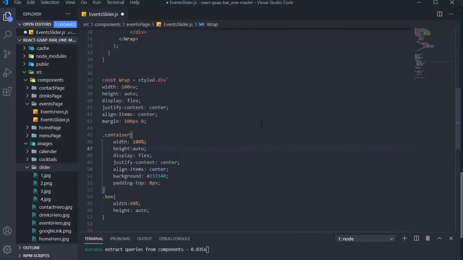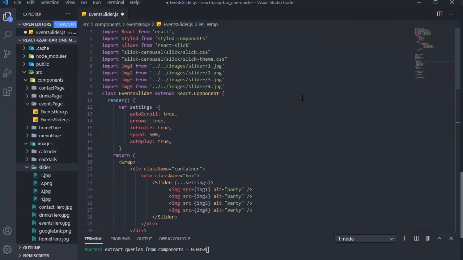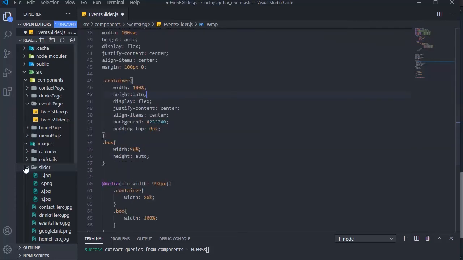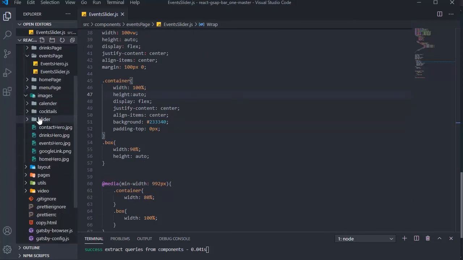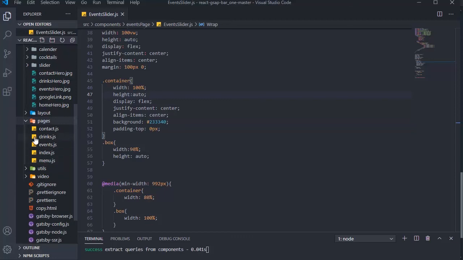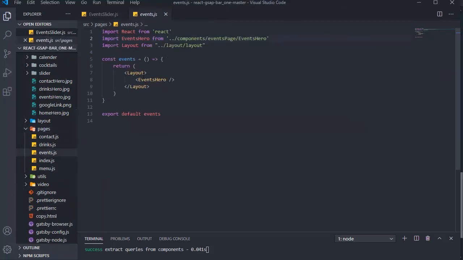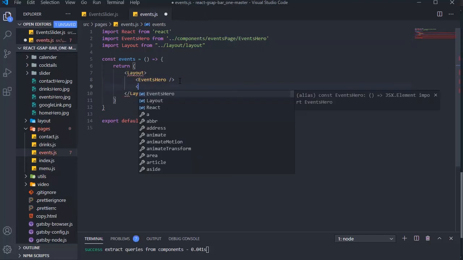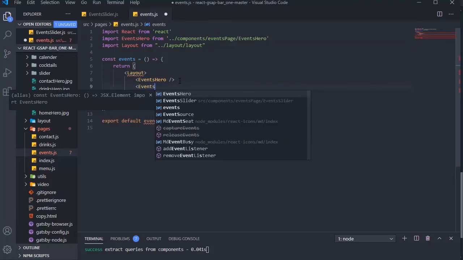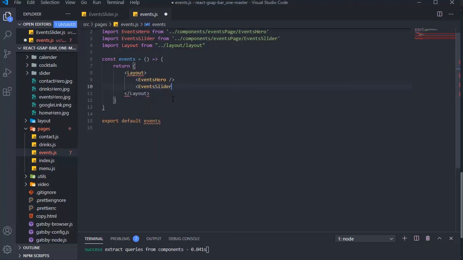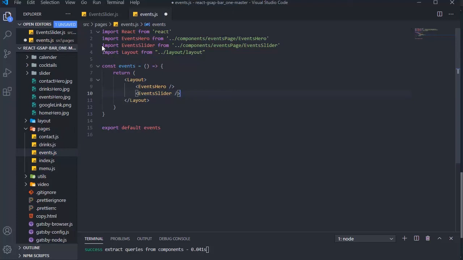Alright, so now we got that. So I think that is it. And then I'm going to show you a couple little tricks. So, we got it. What do we want to do? We want to use it. Where's it going? It's going in events. Well, let's put it under the hero for now. Event slider. If it doesn't automatically import it, if you tap it over, it should import it. If it doesn't, it doesn't. Let's go check it out.